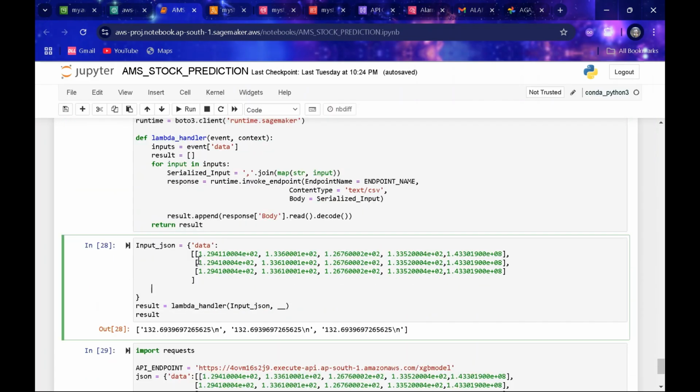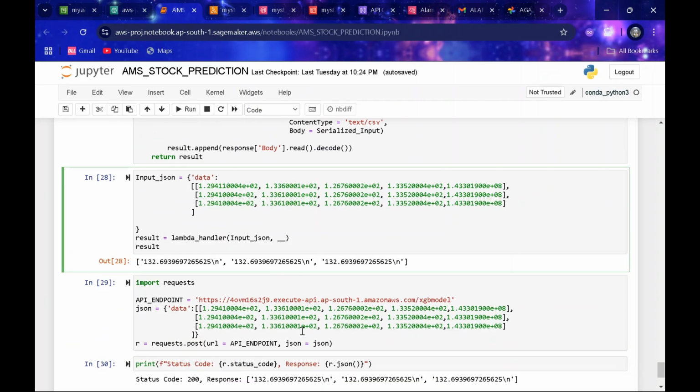Here I'm calling the function. As you can see, I've created an array of size 3, indexed 0, 1, 2. I'm going to call the lambda handler function here with these inputs. The result is printed, and because it is the same input, we are getting the same output.